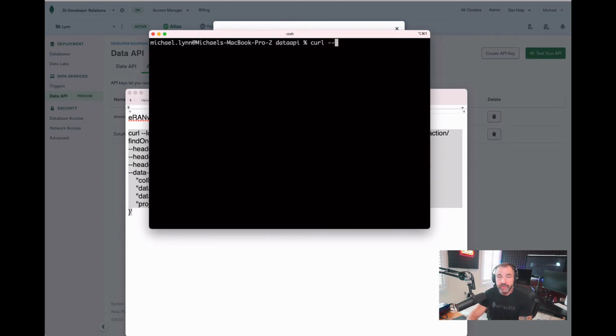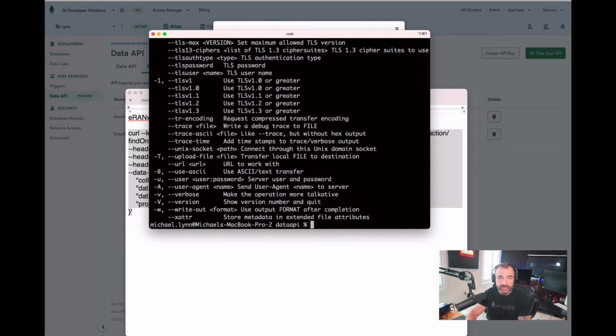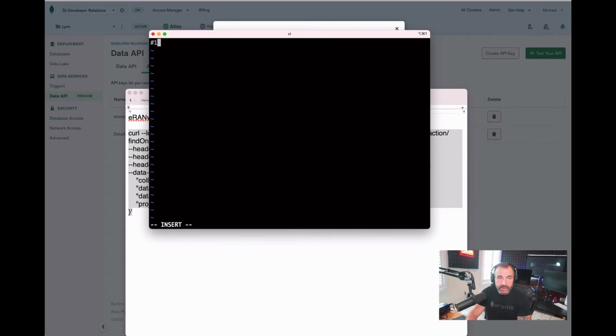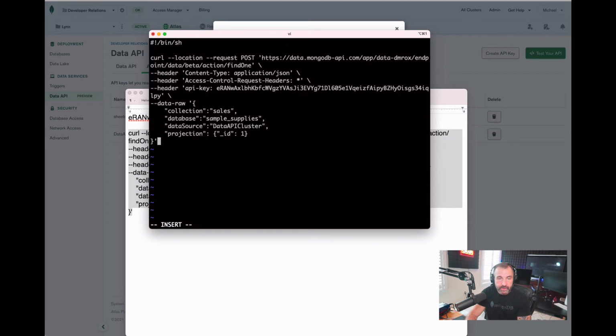To test that, you can do curl --help. Make sure you have that installed. It might say command not found. If that's the case, again, you'll need to install curl. Once we do that, we can create a script. My favorite editor is Vi. You can use Nano or whatever editor you're most familiar with. I'll call it test.shell. And I'll specify that this is a shell command. And I'll paste in my curl. Should be good to go.